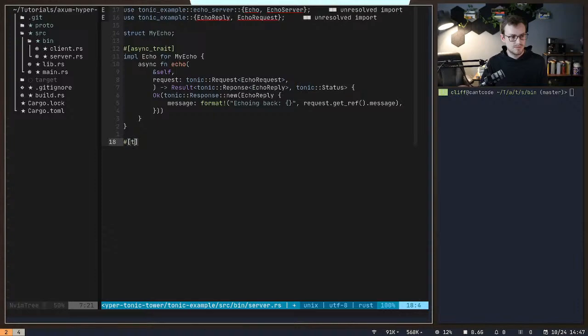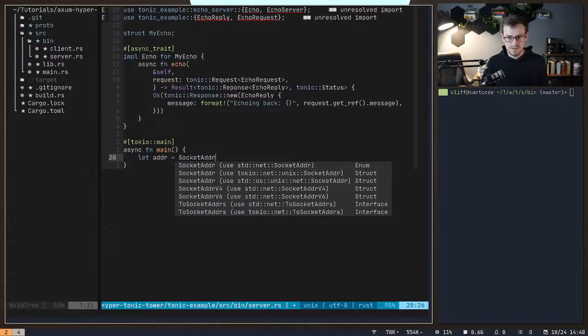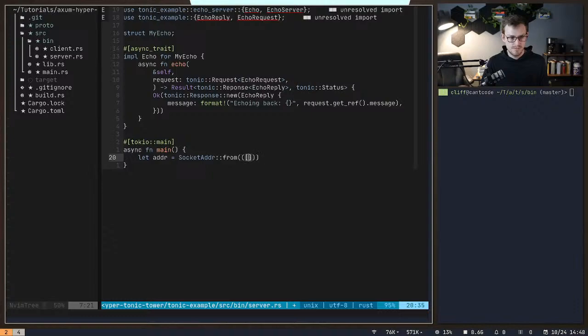So, tokio::main, async. Let address equals SocketAddr from... why is it doubled up? That's weird. Three of those. Okay.